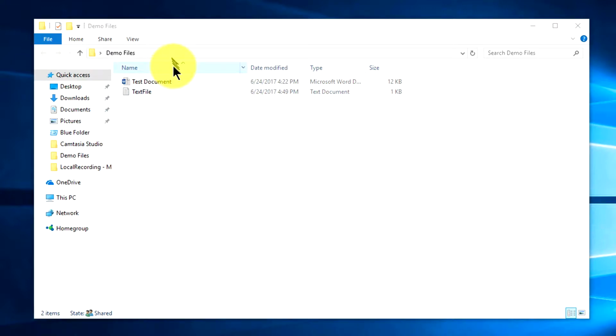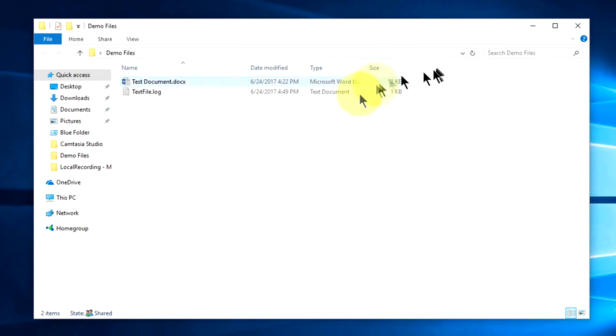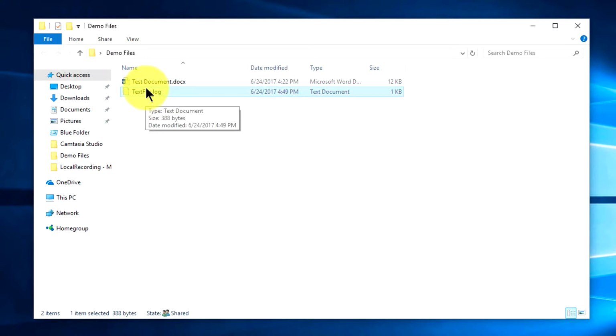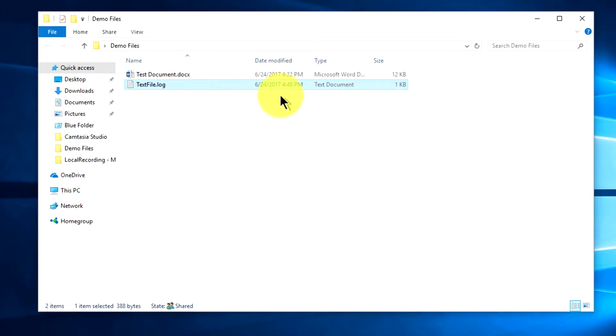So it's often useful to be able to see what the actual extension letters are on a file, and this is one of those cases. We go up here to View, and go over to File Name Extensions. When I click that, you can see that this Word document has a .docx after it, and this file has a .log after it. This .log file, by default, has an icon for Notepad because it automatically opens in Notepad. This is because I've already set anything with a .log extension to open with Notepad.